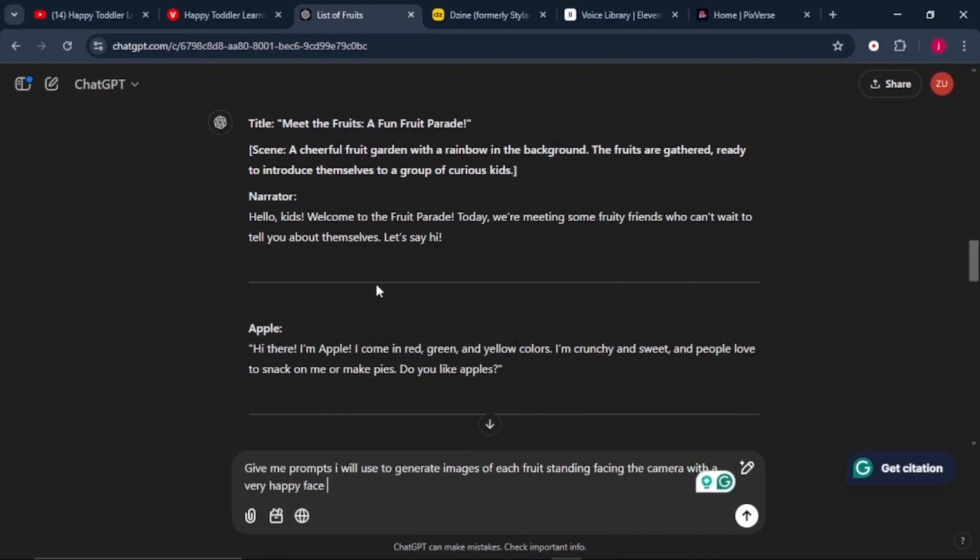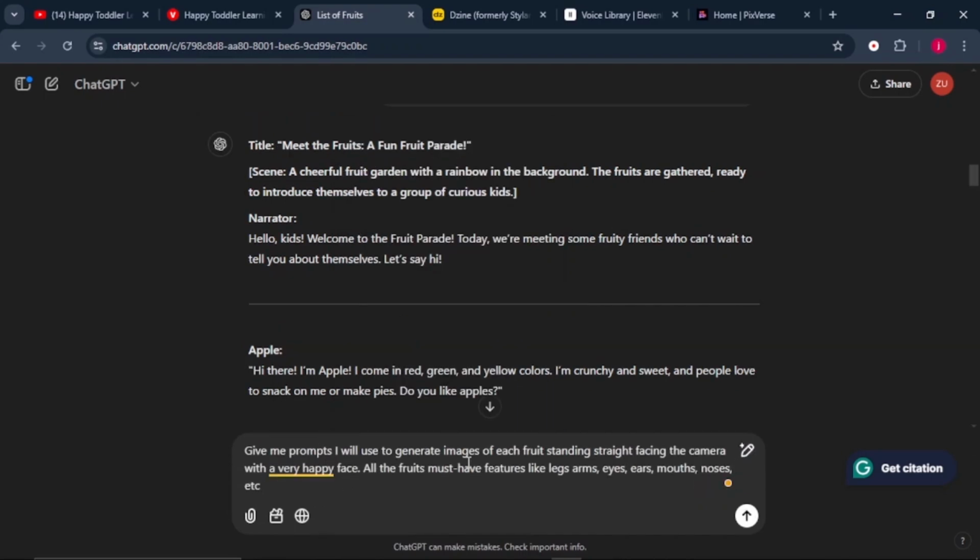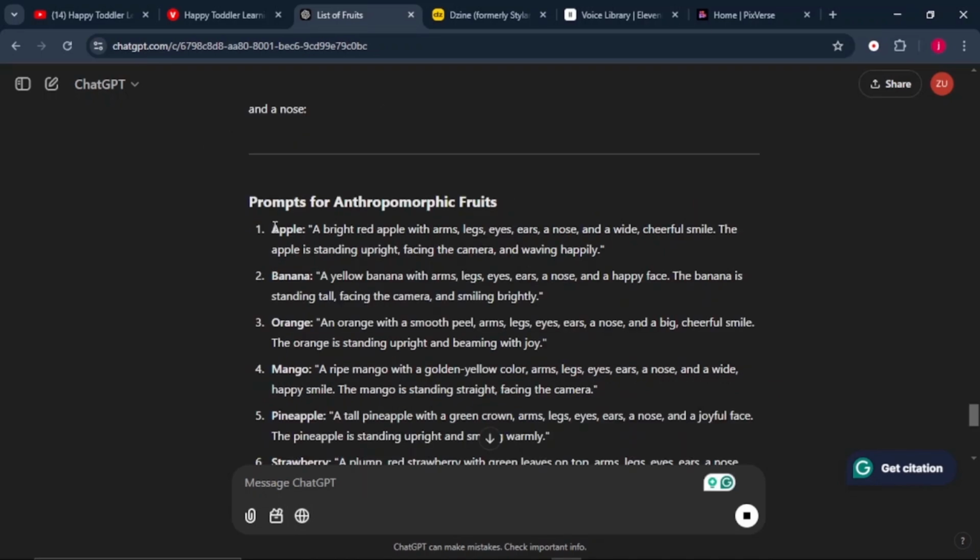The last and final prompt that you would give ChatGPT is this prompt that says, give me prompts I will use to generate images for each fruit standing straight, facing the camera and with a very happy face. All the fruits must have features like legs, arms, eyes, ears, mouth, nose, etc. Then I'll click on generate. And once ChatGPT is done generating our prompts, this takes us to the second step where we need to generate images for our lesson.